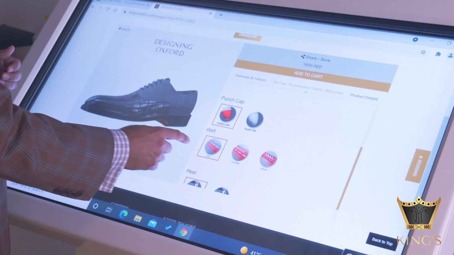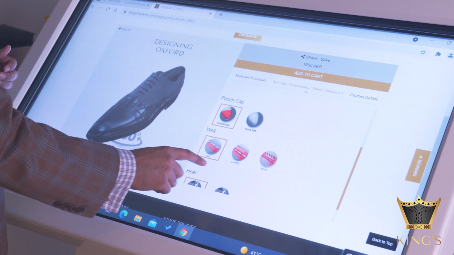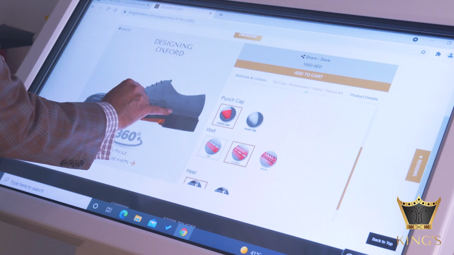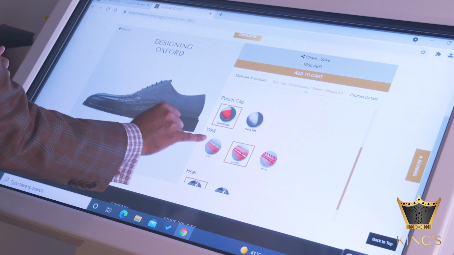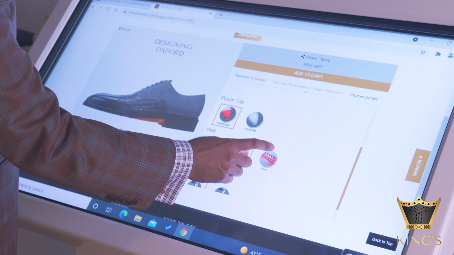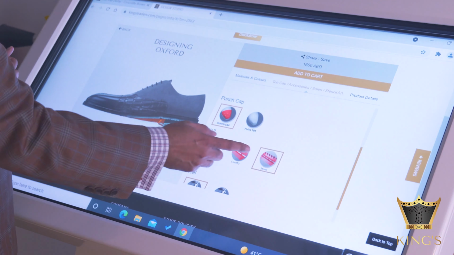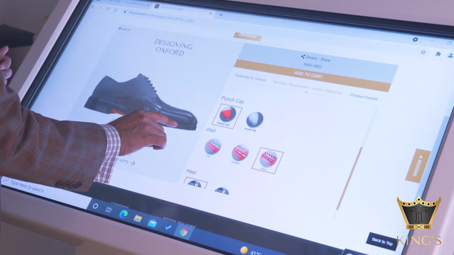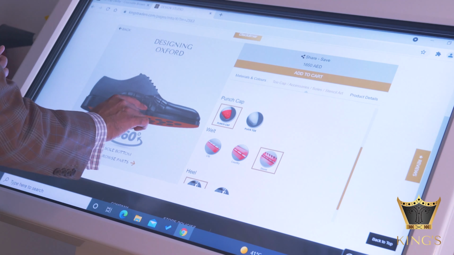So by default it's a city welt over here, but you could tap on country and you can see that the welt has come up a bit. Okay, that's called the country welt. And if you want, you could select a storm welt which has got a different kind of rugged edges over here.